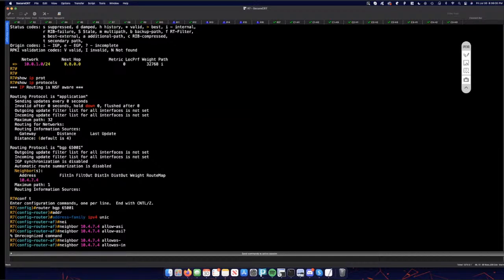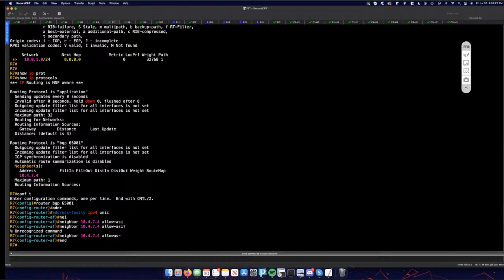Now, of course, the reason that this is not optimal is because it means that there's no loop prevention anymore. But because you're likely just peering with this provider for your MPLS VPN, the chances of that happening, because these are all private routes, are basically none. So it's probably fine, trademarked.